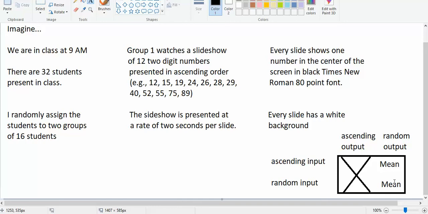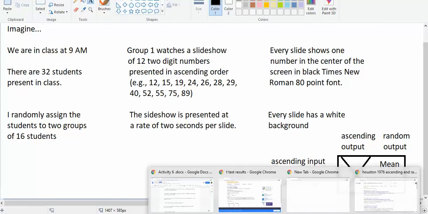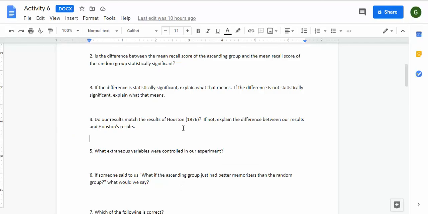So yeah, focus on whether the group that did better in our experiment also did better in their experiment, and focus on whether the size of the difference between the group means is the same or different. So that's how I want you to answer this question right here, question number 4.